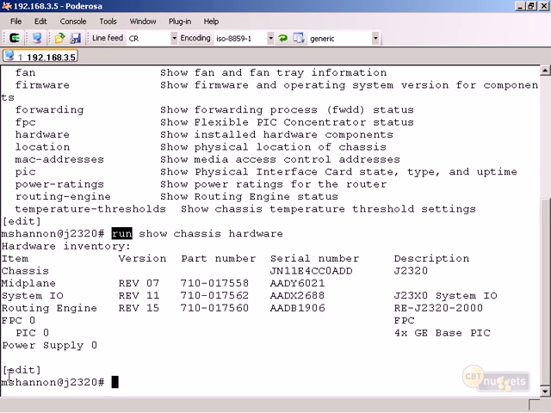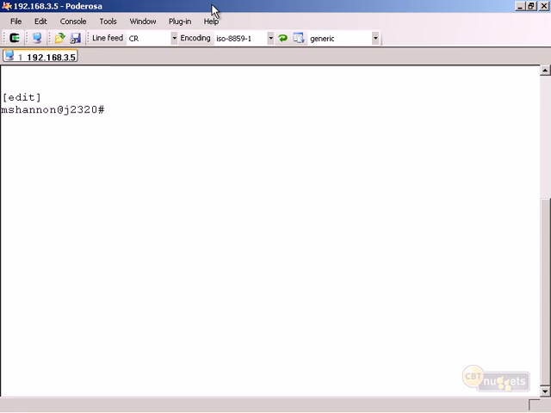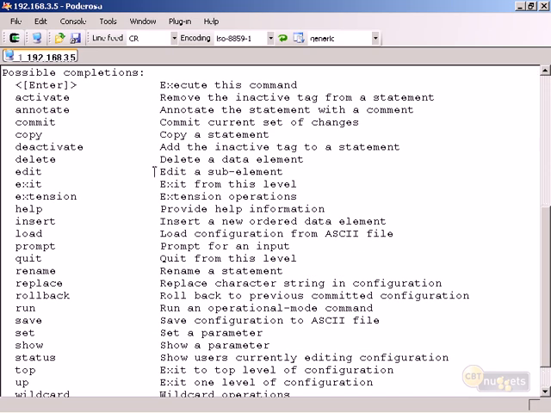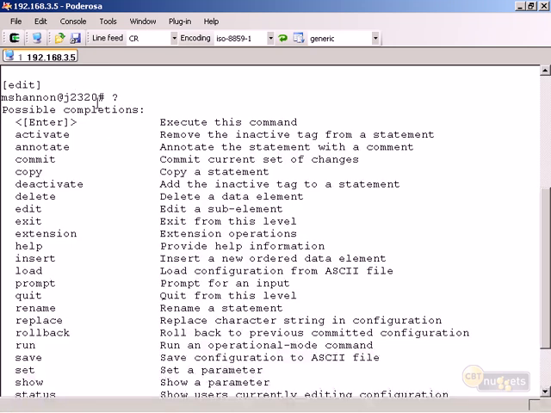We also see that we're in the hierarchy here of edit. Okay, we'll clean that up. Also, you can do a question mark here, and you can see a lot of commands we can run, the possible completions under configuration mode.